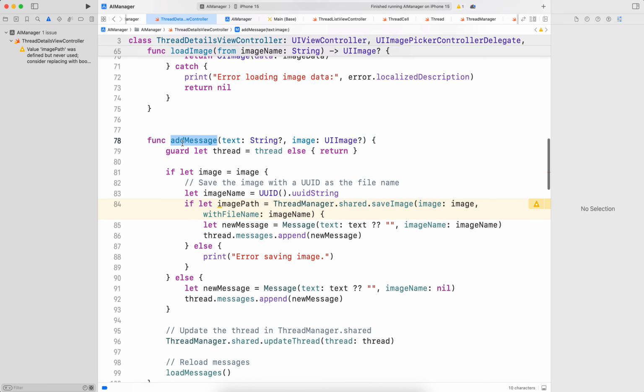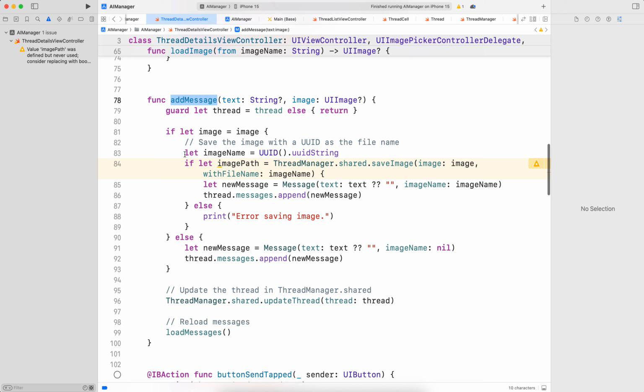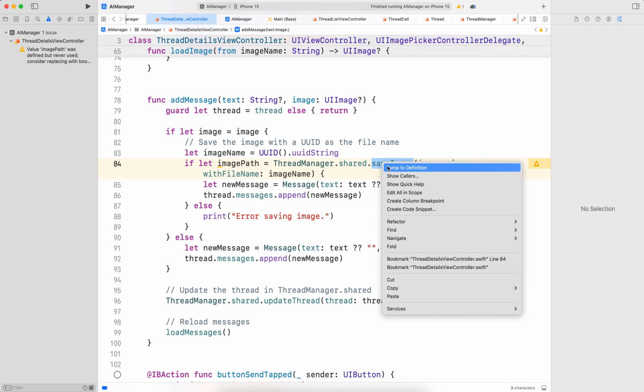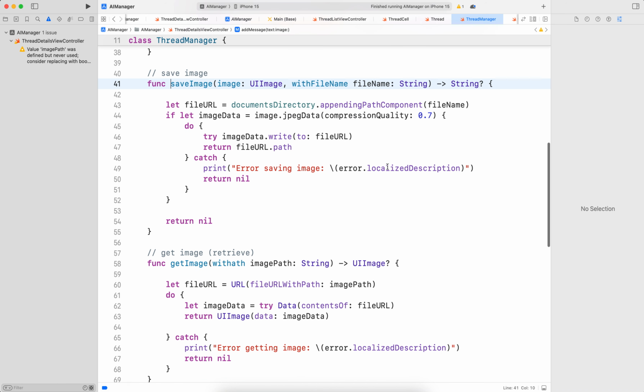Now, I modified the add message a little bit, because if there is an image now, we just save the UUID, right? So I just need to set image name equal to the UUID string, and I save the image with the file name, okay? And then you guys should not see any difference. But if you take a look at the save image now, I'm going to right click and jump to the definition here. So now the save image gets the documents directory and writes to the documents directory with the file name appended to it. That's all right? But we never save the documents directory. We only save the file name, which is the UUID.